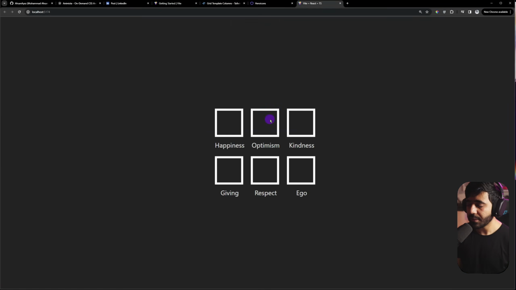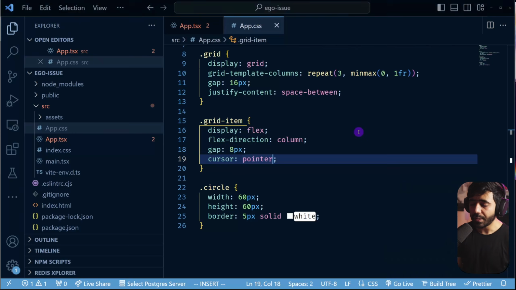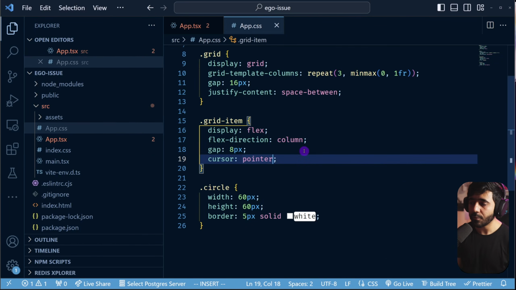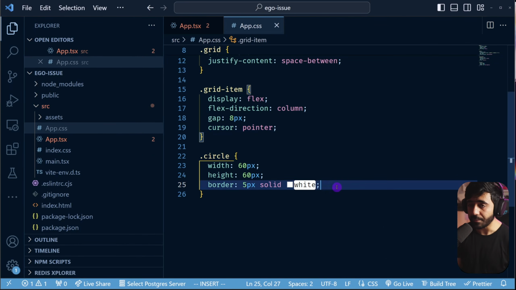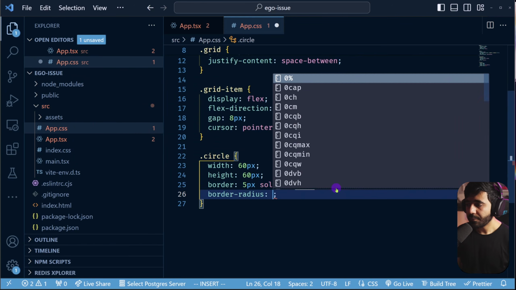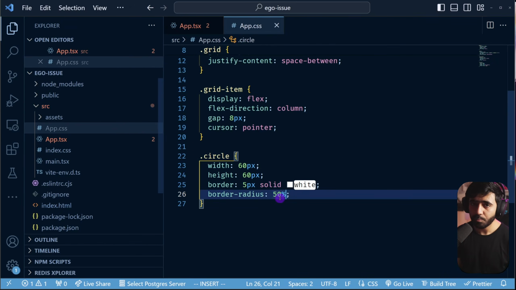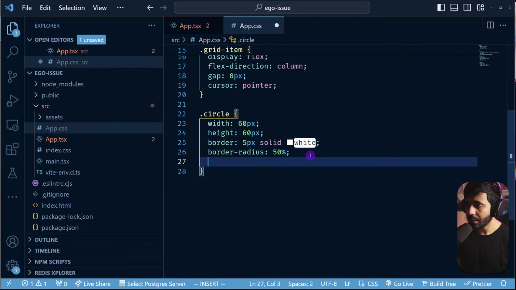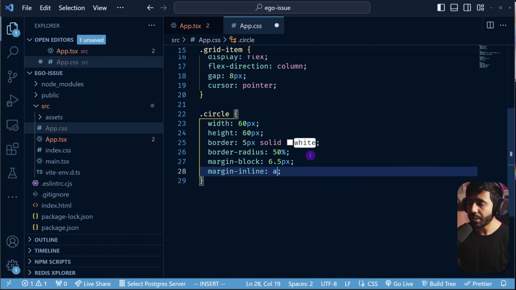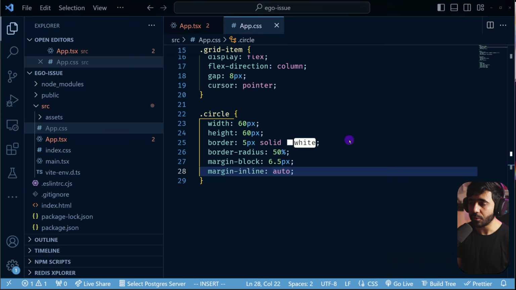Now I'm also going to give this a cursor pointer so when the user mouses over these circles, they know that there is an actionable item. Now I'm going to go to our circle and set the border radius to 50%, which basically converts this whole square into a circle. Pretty neat hack right there. And then I'm also going to set some margins. From left and right, we are setting auto, and the top and bottom margin, we are setting 6.5. So we have some more spacing as we want to show in the UI.